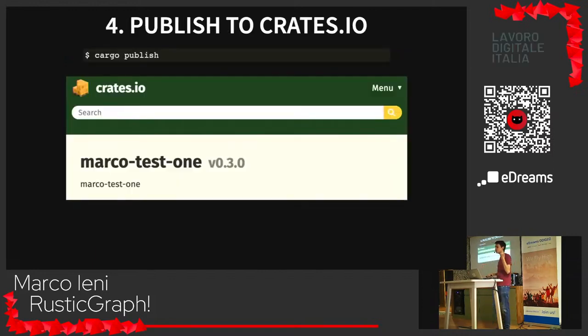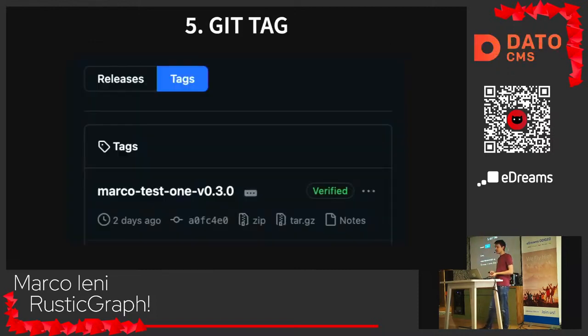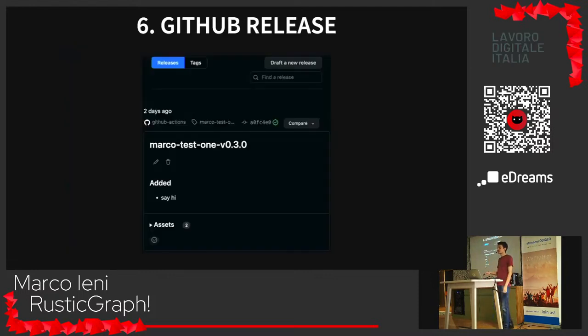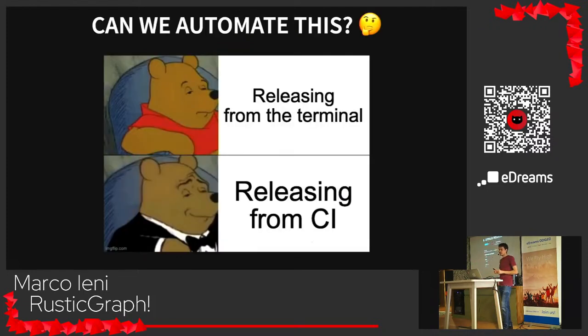Then you need to run cargo publish to crates.io, and finally you need to create the git tag and the GitHub release if you want, for example, to notify your users about the new release and to coexist with the GitHub ecosystem. Yeah, this is painful, I hope I convinced everyone. Can we automate this? Can we release our packages from CI, automating everything we saw?